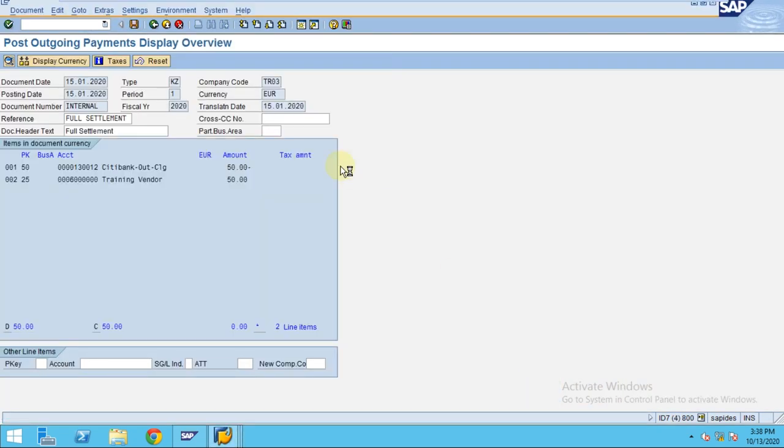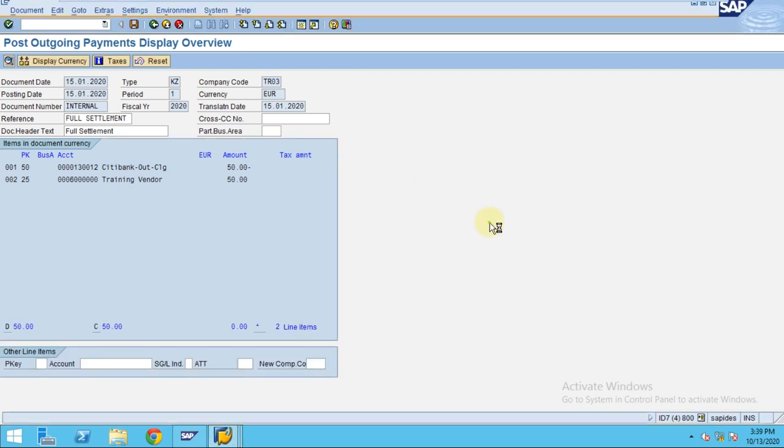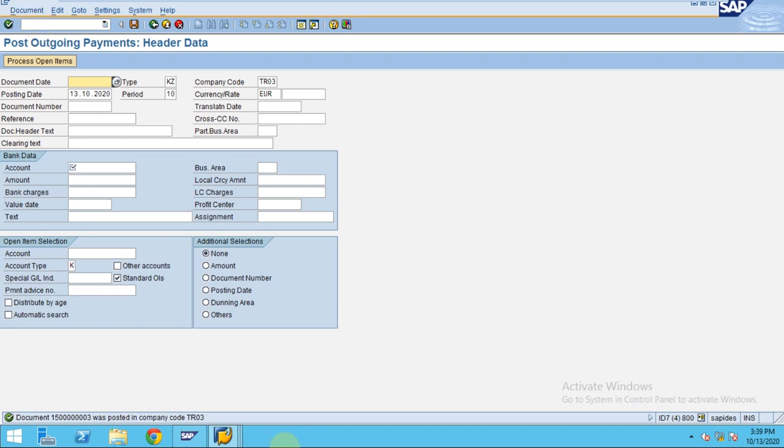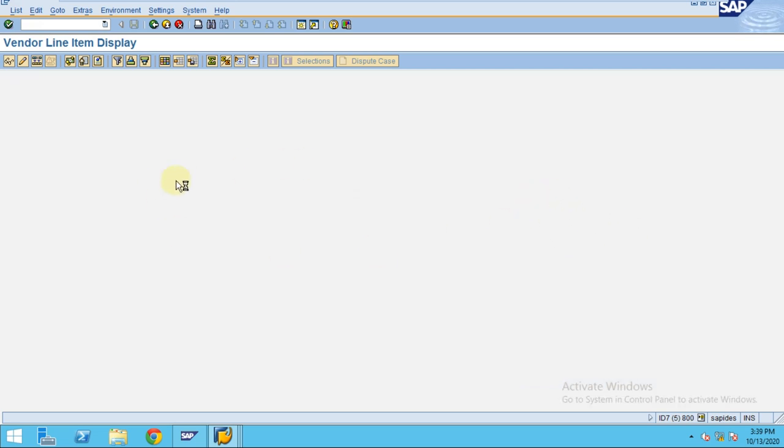So once the system posted this document, I'm going to refresh and show the line items for the vendor, how the system is going to show you now. Sometimes it's taking a bit of time. Yes, so now it's created the document, and now I'm going to refresh the FBL3N for a vendor. So let's see now. I don't need to go back and execute. If I refresh, then the system automatically shows this information.